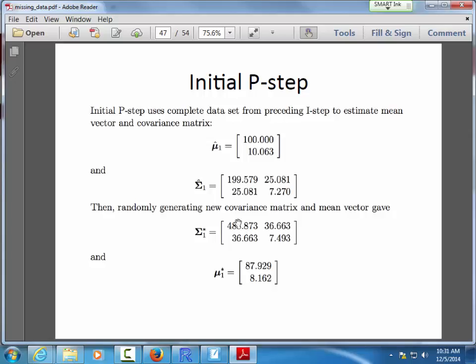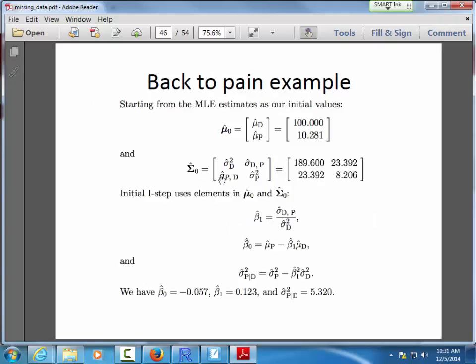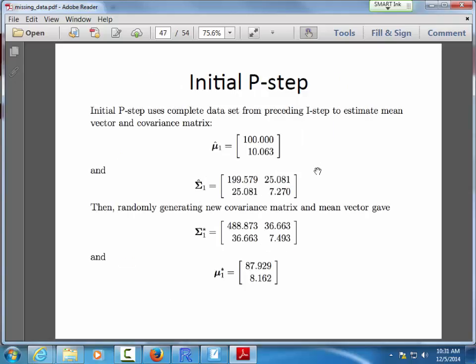So the estimated variance for the diagnosis variable went from, in the MLE case, 189.6 to, after imputation, 199.58. And then when I randomly generated from the inverse Wishart, I got almost 500. So variances can vary quite a bit. The variance for the pain variable didn't change as much, and the imputed versions of the means changed a little bit. But I generate new random versions of my parameter estimates, and then I repeat.